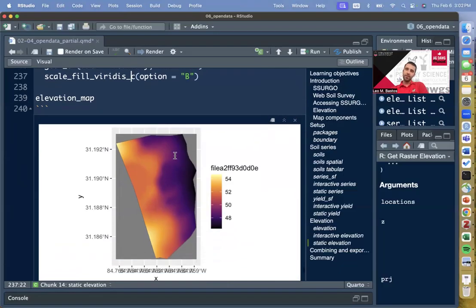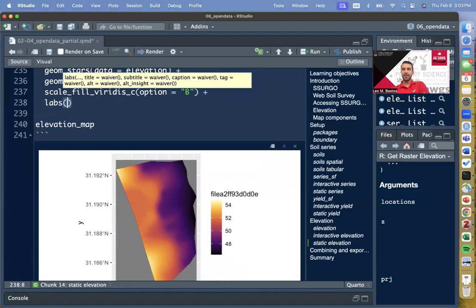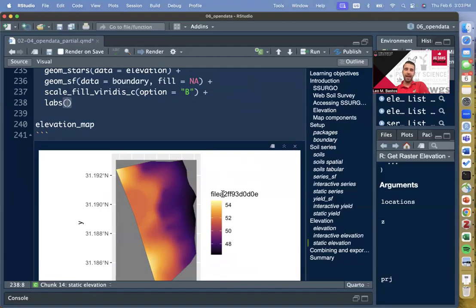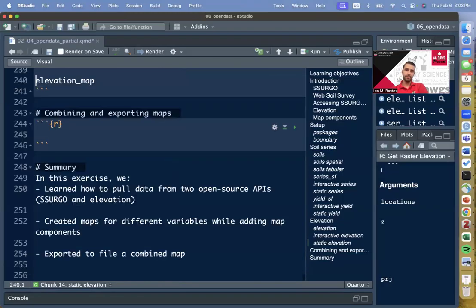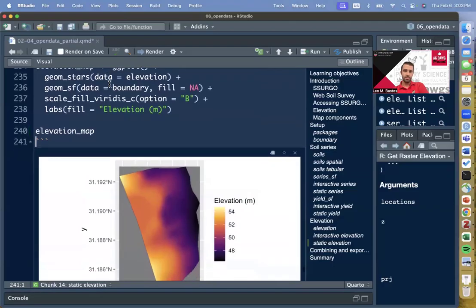All right. Also, I want to change this legend title because right now it does not mean anything. It's just what we got from the elevatr package function that we got elevation data from. So I'm going to come here, add a plus. We're going to use the function labs. And this specific lab here is for the fill legend. So we say fill equals elevation in meters.